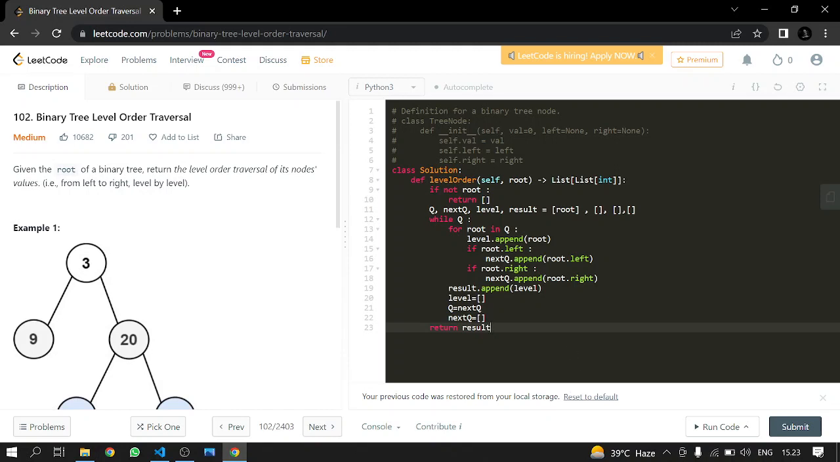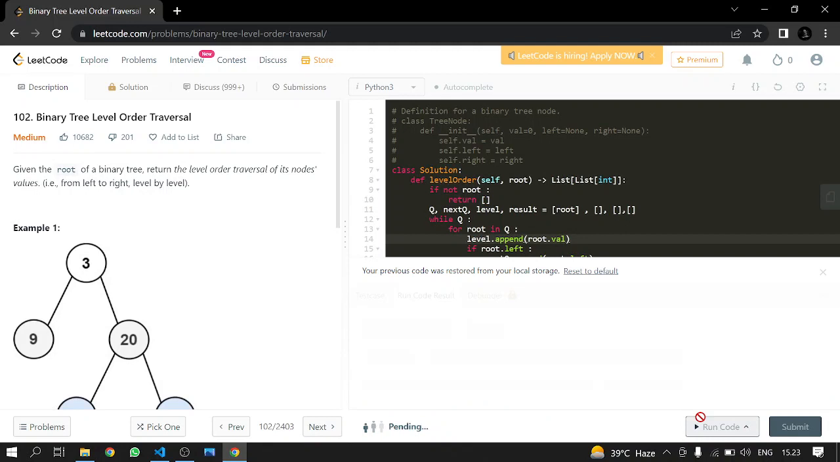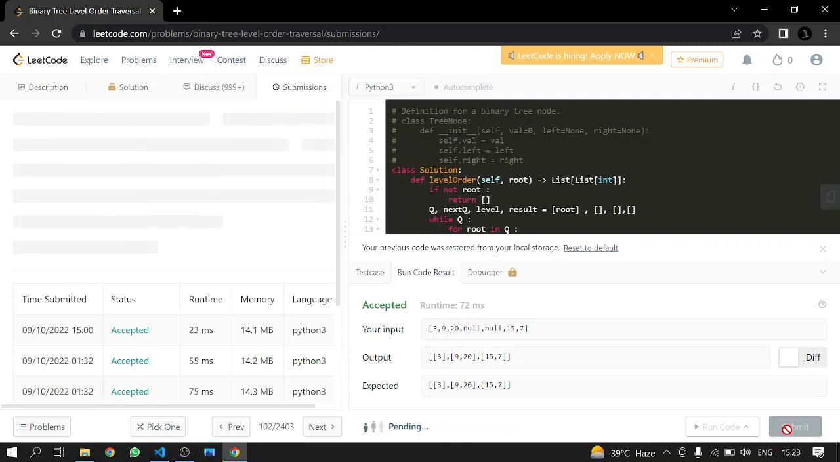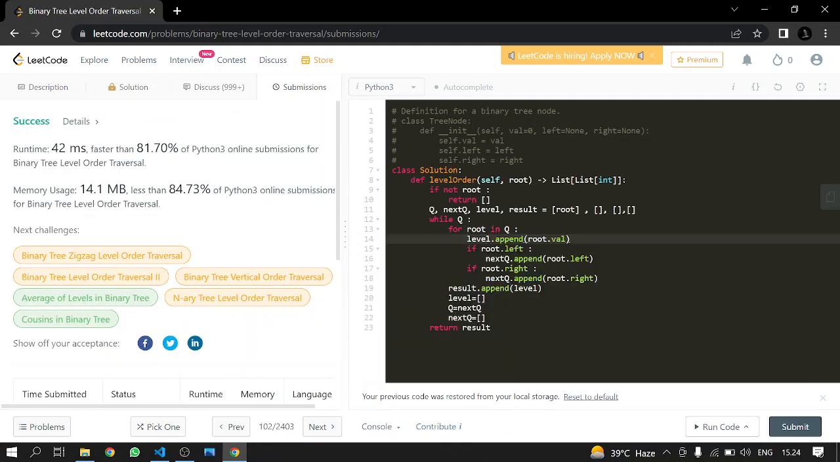I have made a mistake here. We have to use val, and that's it. This should work fine. Let me see if there are any errors, then I will explain how this solution works. There are no errors in this code, and this works fine.